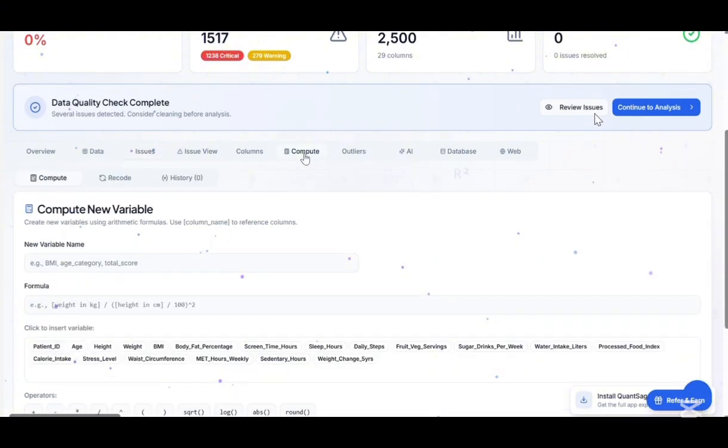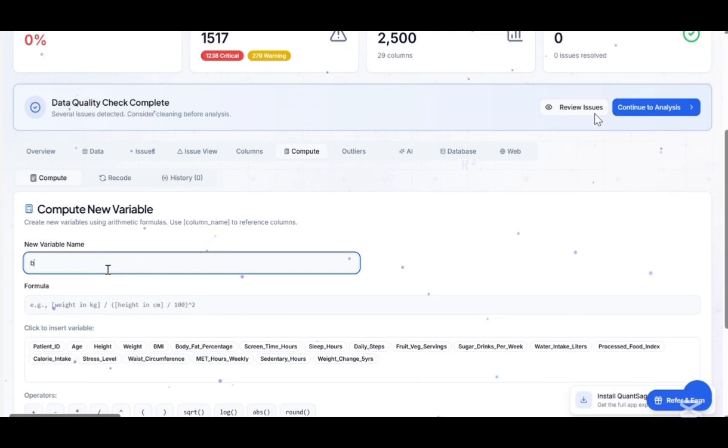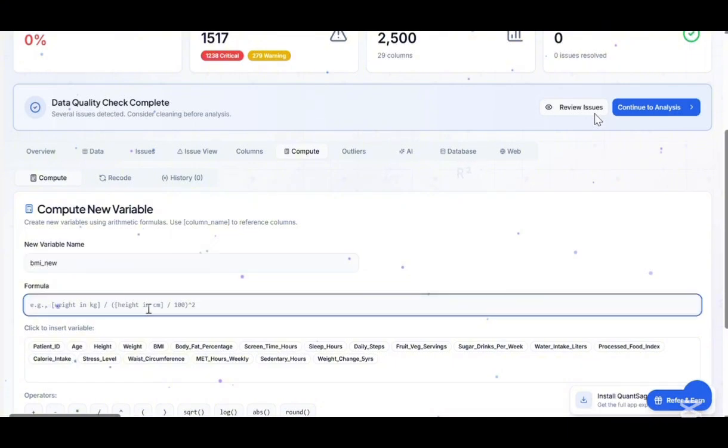So the other option you have is compute variable. This one is if you want to generate a composite variable from a list of variables. Say you have weight and height, you want to generate BMI. So this is where you do that. So I can say, okay, BMI for body mass index, BMI new, and then I look for variable weight.